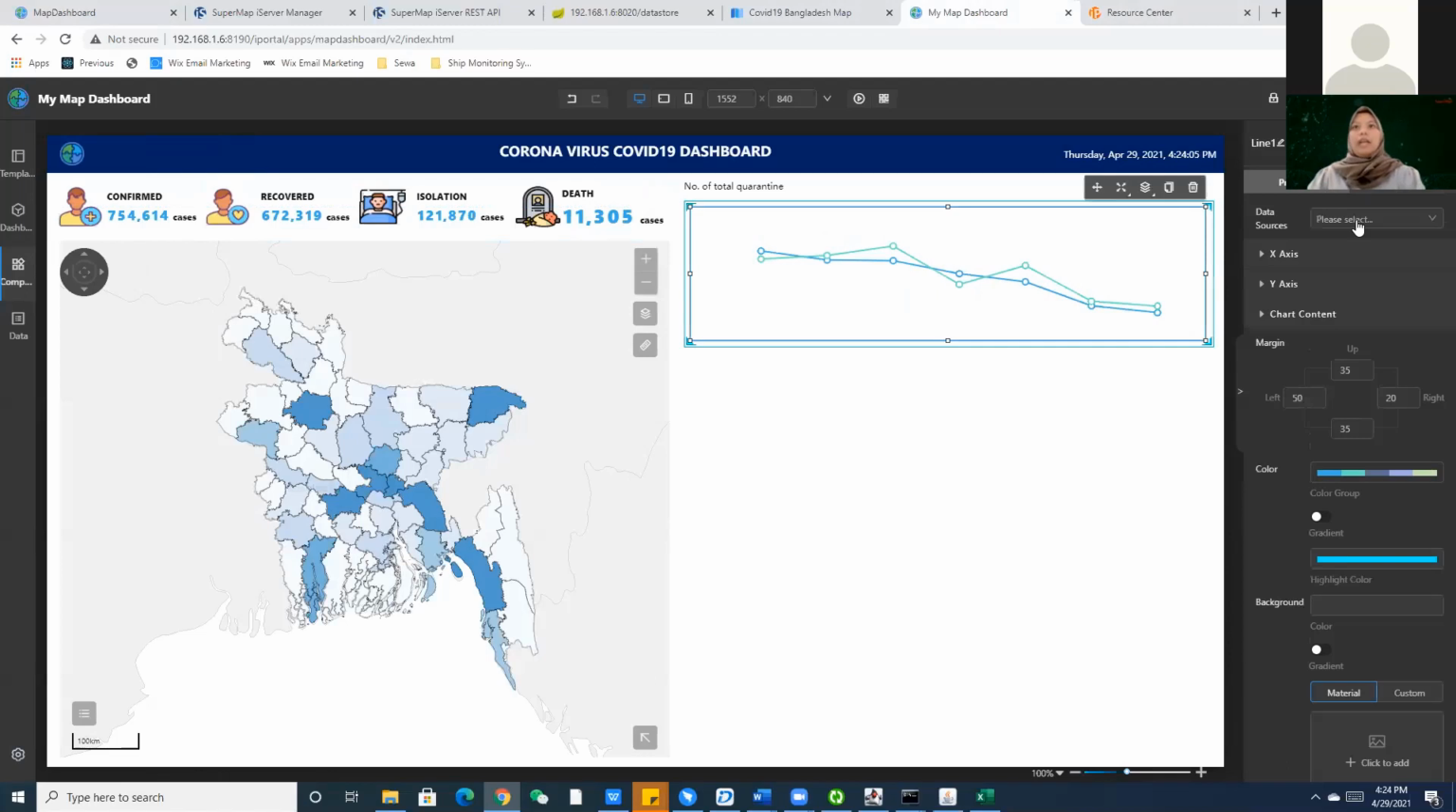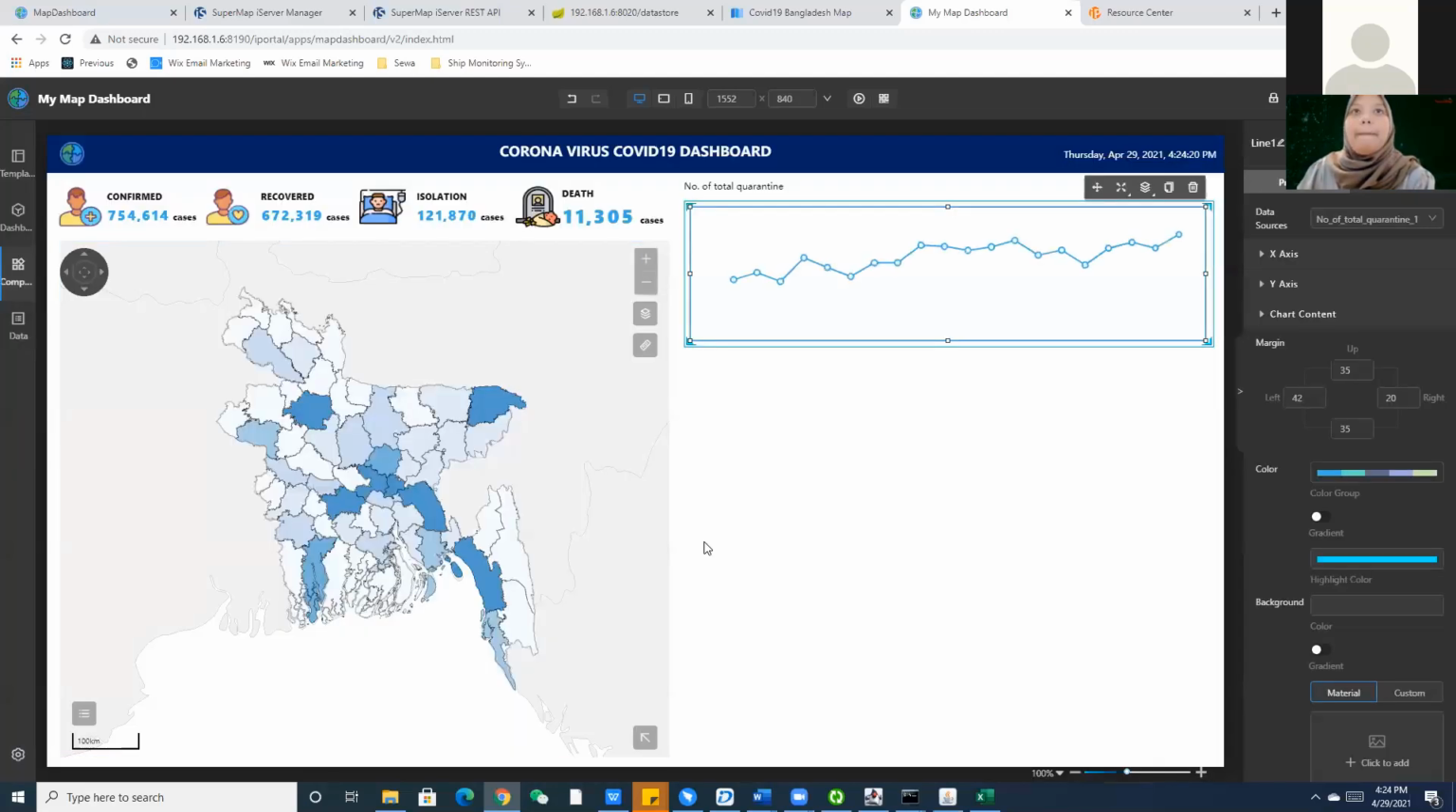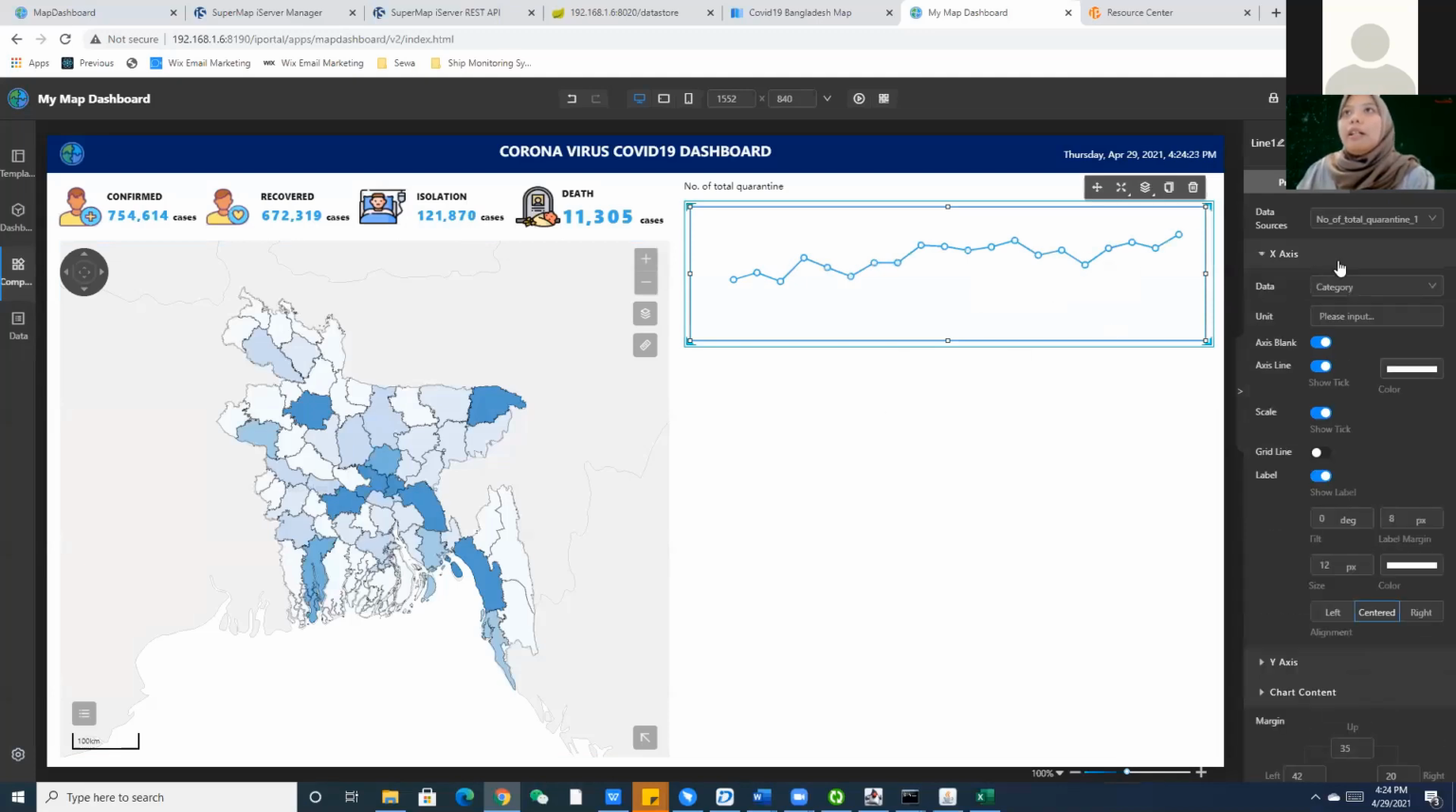Okay, then first we need to add the data sources, which is the source of this statistic. Can go to add data. This is the number of total quarantine because we already uploaded before, right? Click OK. Okay, now it's up here. And the x-axis, you can display the color first. X-axis, this is the unit, if you have a unit of the x-axis, and the data field is category. And I don't want to show the tick, this one. There's a tick something like that. I don't want to use it.